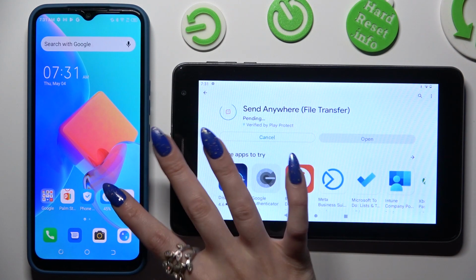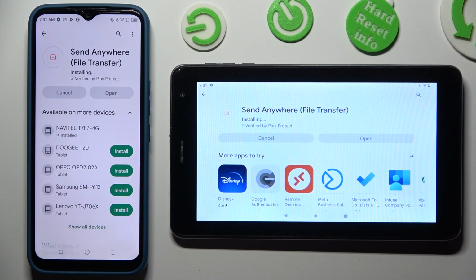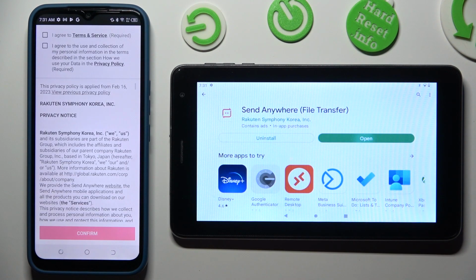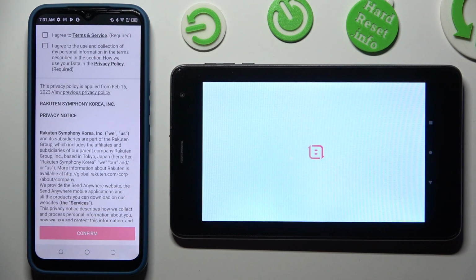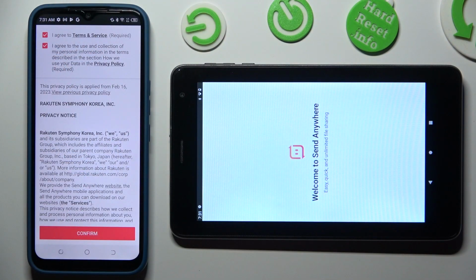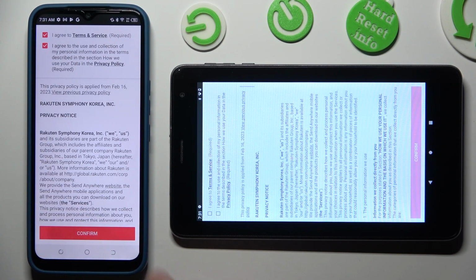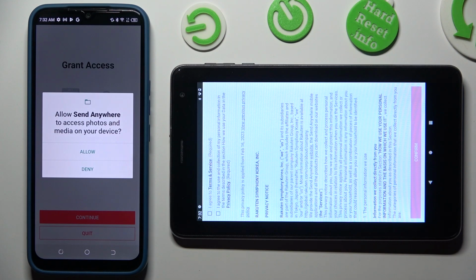When your app is ready, open it. Then, in order to use it, do exactly the same on both devices. Click on I agree, then confirm, continue, and allow.